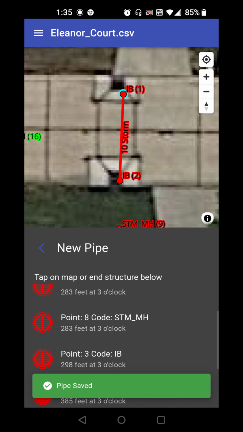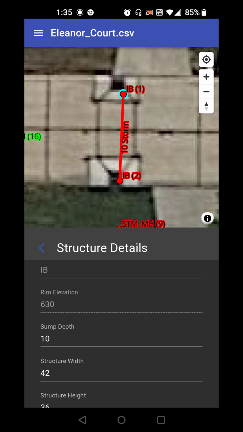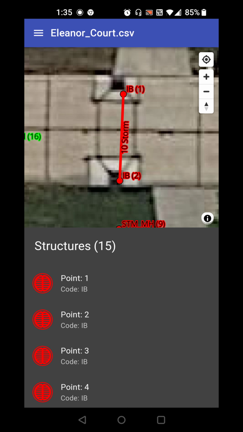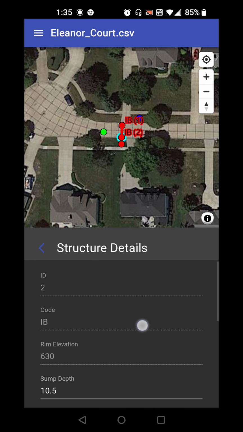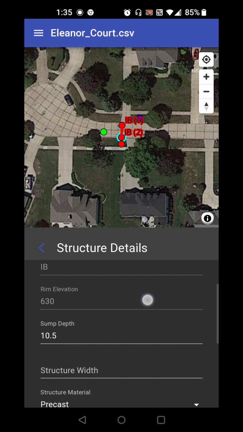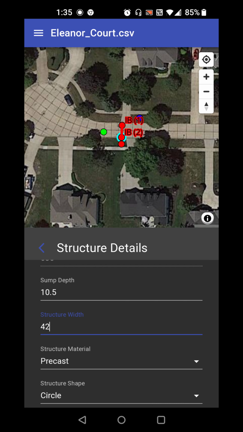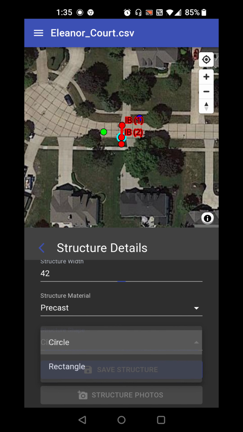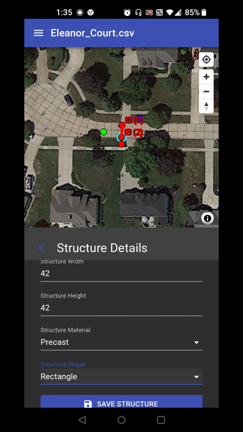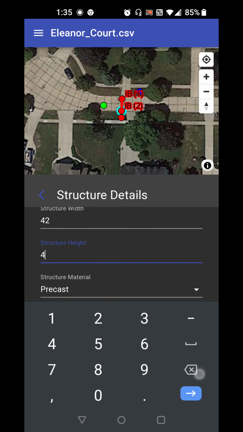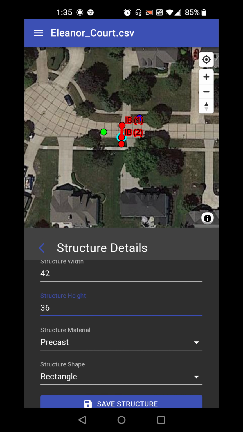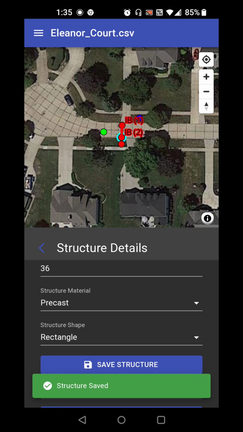Now I can go into my information. I'm going to go back to my points, go to point 2. I just want to confirm that I put in the sump depth correctly. Yep, 10.5. Width, 42. And then, as we said, these are inlets, so they're rectangles, and the height is 36. There we go. Now I'm done with my simple pipe network.